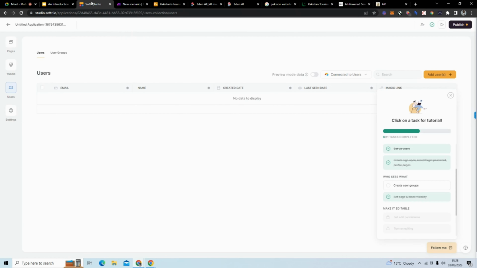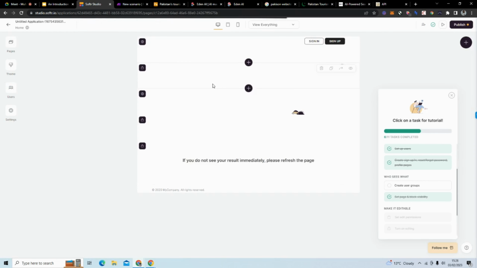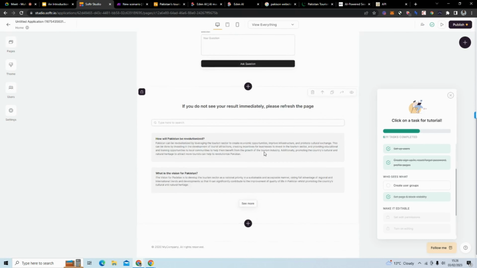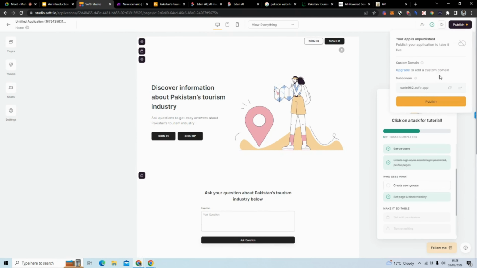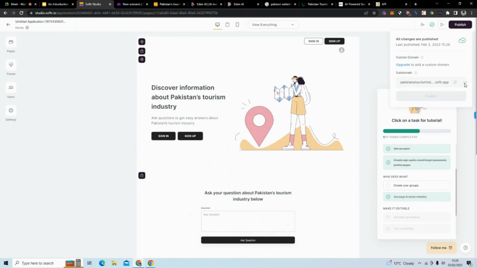Okay. So what we have here, and what the last thing we want to do, or I think the last thing we want to do, we're going to go home. We're just going to double check this. Okay, this looks fine. We are going to click publish. I'm going to name it Pakistan tourism. What did I call it? Pakistan tourism industry. I'm going to publish this, and then I can see my working application over here.